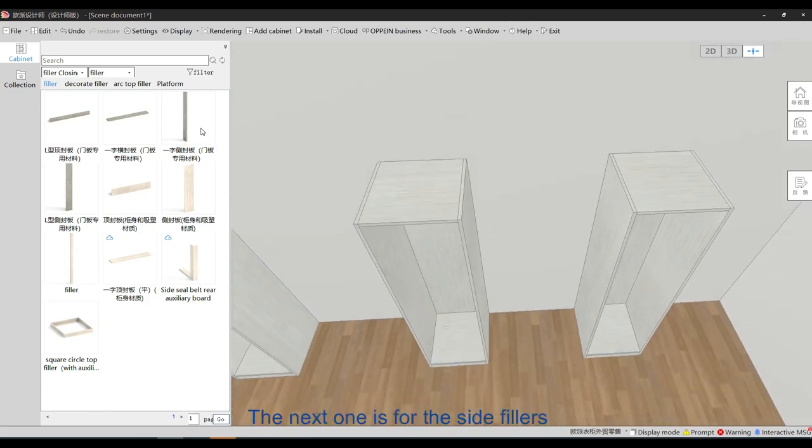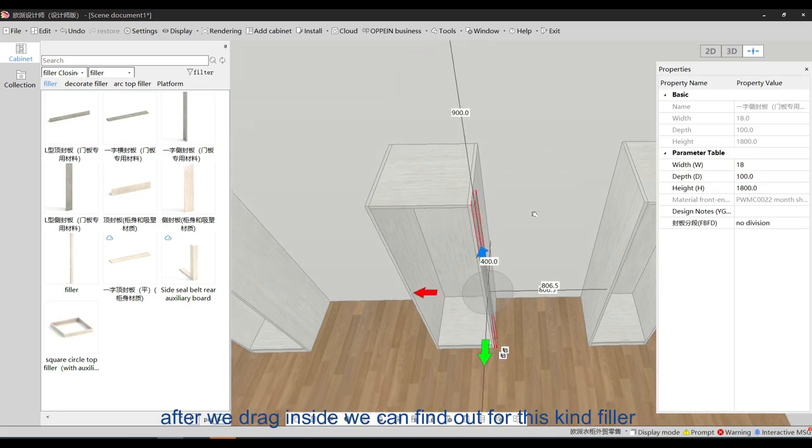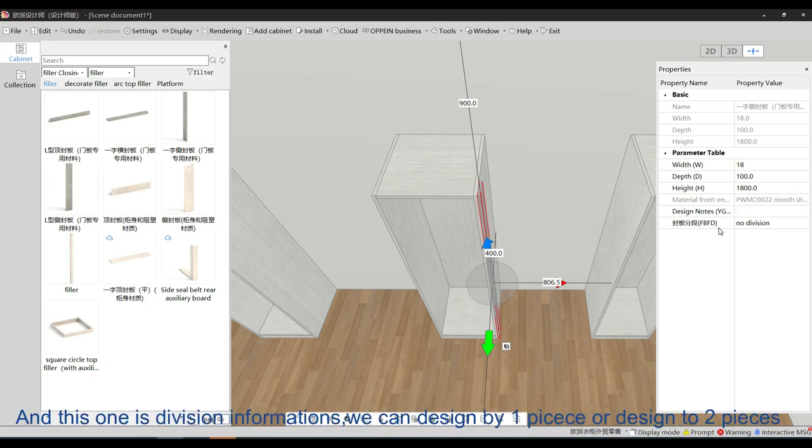The next one is the side fillers. After we drag it inside, we can find this kind of filler is fixed on the side panel of the cabinet, and the material is also special melamine material and UV lacquer. This is the size information, and this one is the range information. We can design by 1 piece or design by 2 pieces.